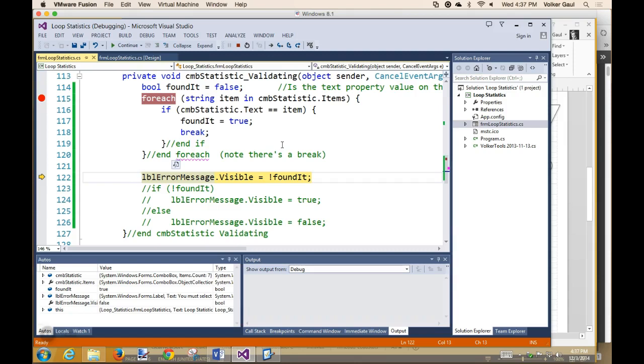But what if there were 9,000, 10,000 items on the list and I found it in the first one and I go through all 10,000 of them? That's a half a second. Maybe. Might not be such a good idea there.